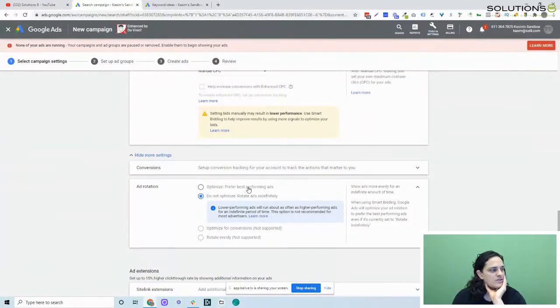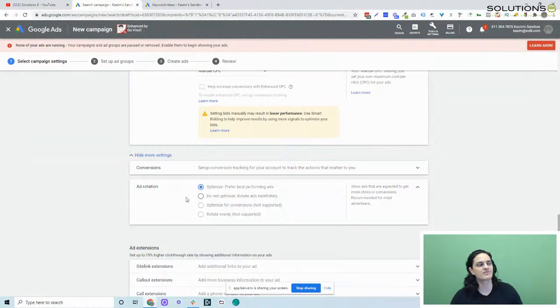I don't know of a use case where this would be effective outside of, if I were trying to split test a book title and I wanted to just see what the world likes better, maybe I want to rotate my ads indefinitely. But otherwise, if I'm trying to optimize for performance, I think that's a catastrophic error. And then these must have been deprecated because they haven't been available or accessible to me for as long as I've been messing around with this.